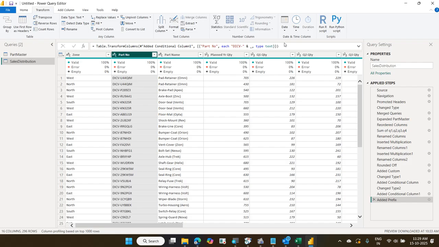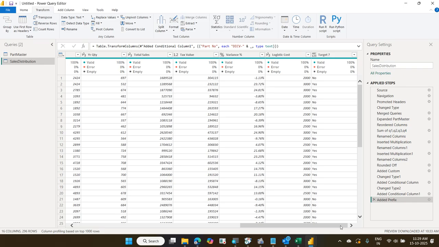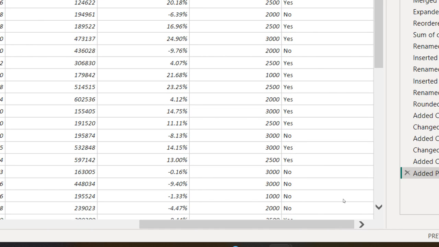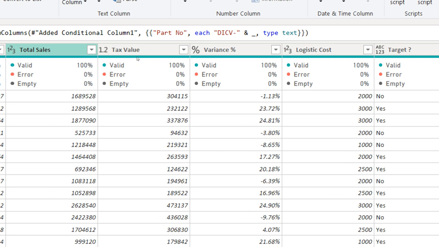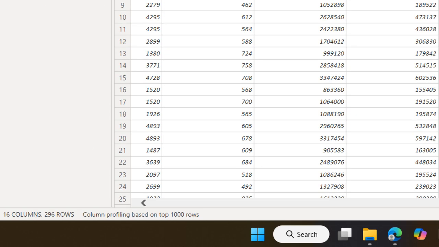Which step? Data type is correct? No, I have checked all the data types, but let me check again. I think almost all are correct. This is 1, 2, 3. This is ABC. That is correct. This is 1, 2, 3, percentage, tax, value. Everything is in number format. I think the data type is correct. But one more step is pending. Correct, then we combined it. So what has to be done? Unwanted.